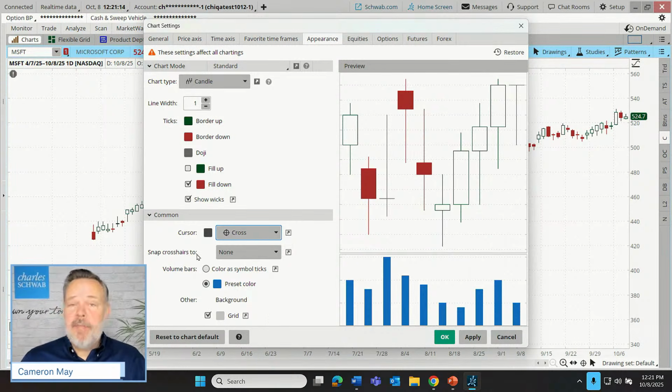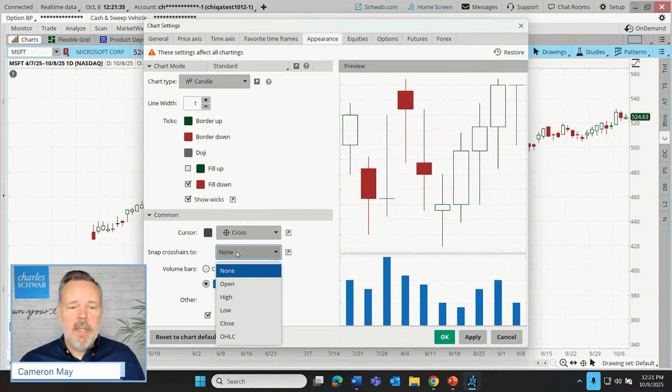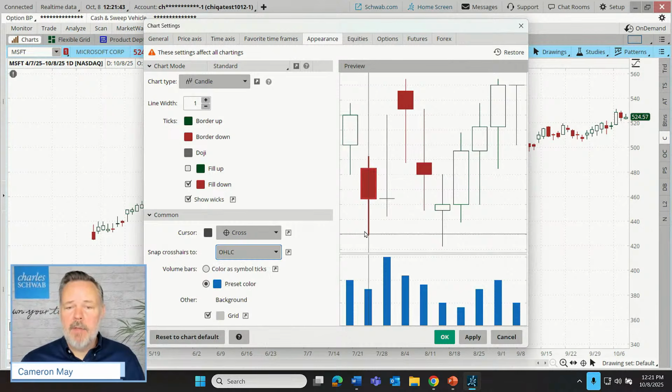Now, the Snap To feature, we got a little bit of an introduction to in session number 1, but I don't have what's called a Snap To set on the chart right now. And the way that I can tell is because as I move around here in the preview field, you can see my lines are just following my cursor very smoothly. If I were to change this, let's say I change this Snap Crosshairs To, and I change that to Open, High, Low, Close, watch what happens as I start moving around on the preview.